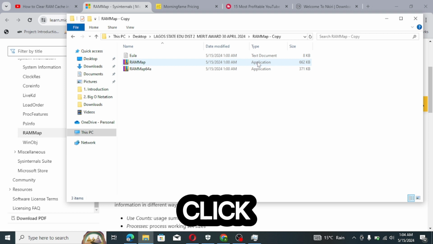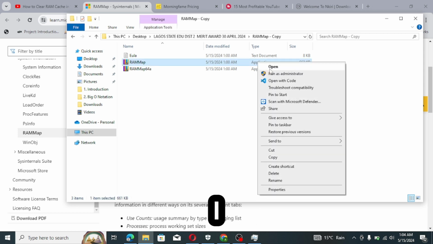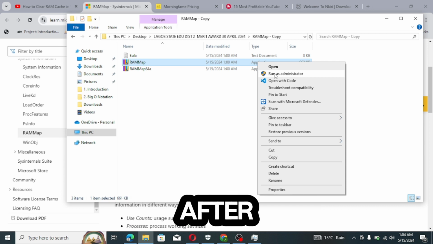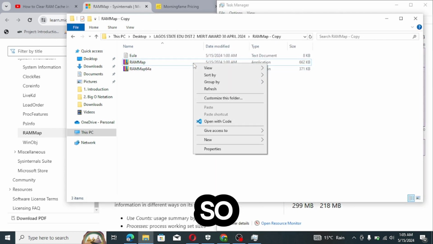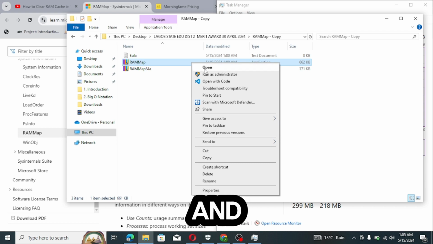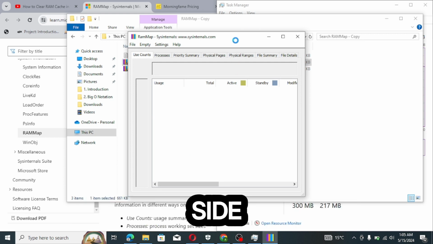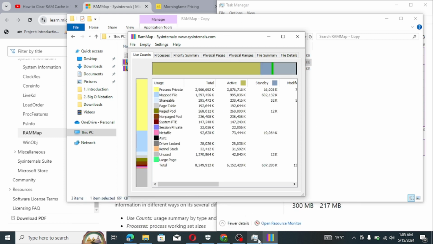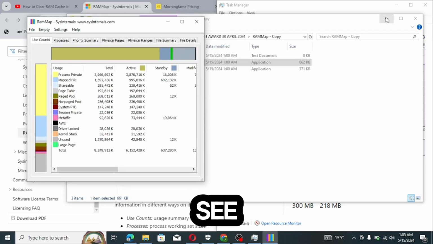So you right click on it, and run as administrator. After running as administrator, you're going to see the RAMMap open. I had it open. Okay, let me open it. Let me do that. So right click and run as administrator. After running as administrator, let me push this to the side here. Let me push the RAMMap to the side here and cancel this.